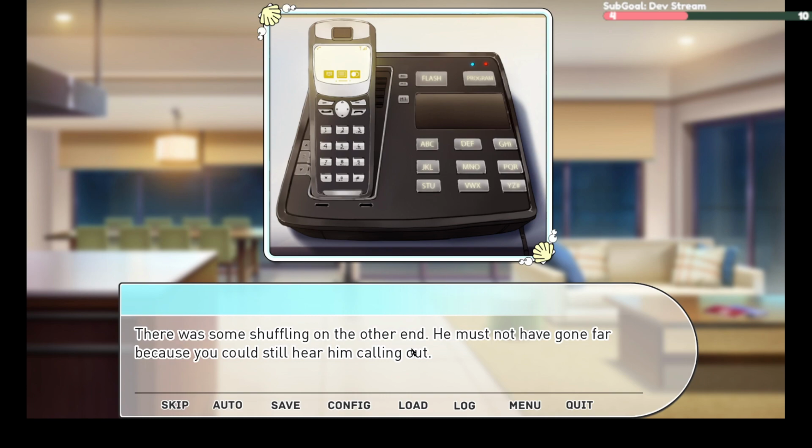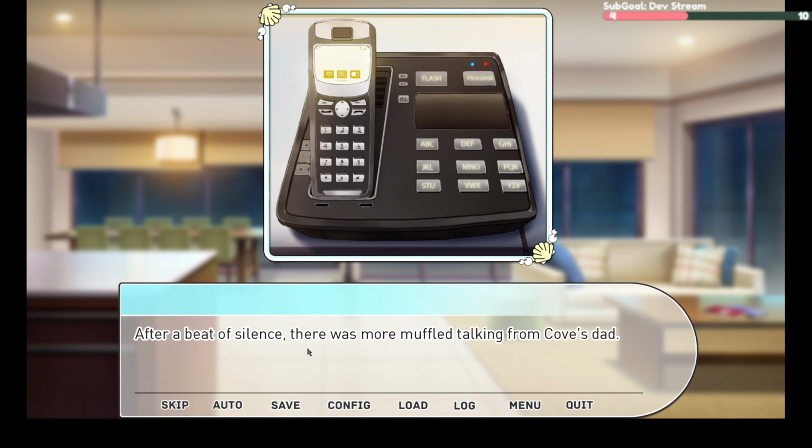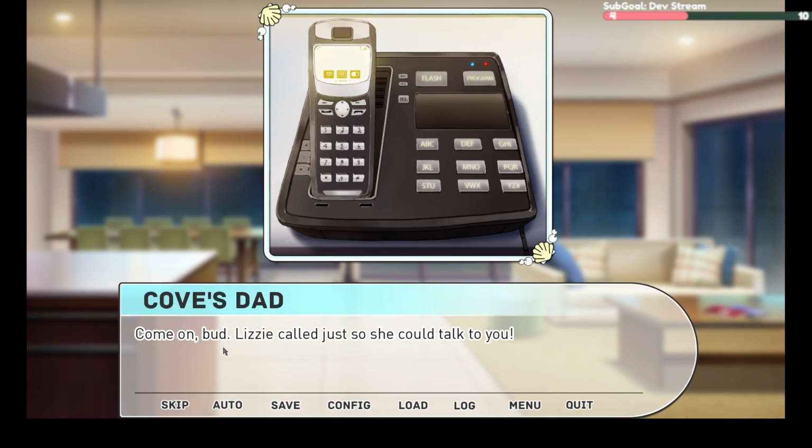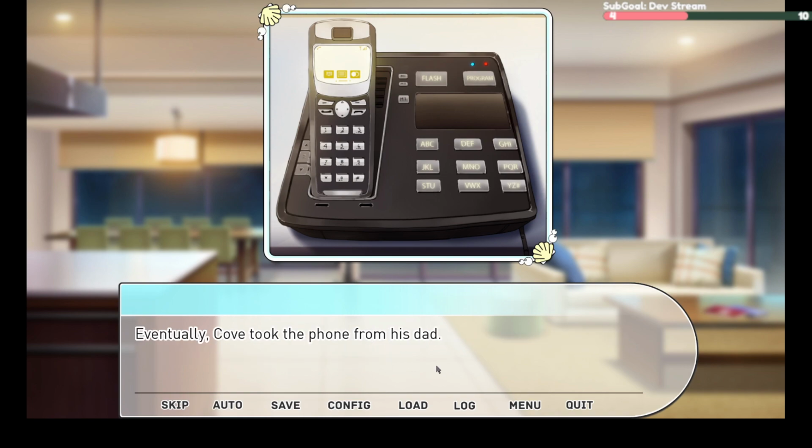There was some shuffling on the other end. He must not have gone far because you could still hear him calling out. Cove, there's someone on the phone for you. After a beat of silence, there was more muffled talking from Cove's dad. Come on, Buzzy. Lizzie called just so she could talk to you. Basil's on the other end listening too. Don't you want to say hi? It took a bit of back and forth, though the conversation seemed one-sided since you couldn't hear Cove properly.